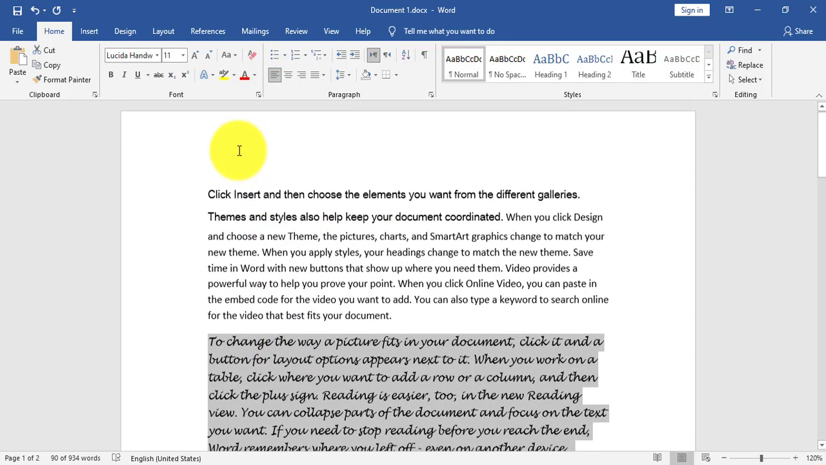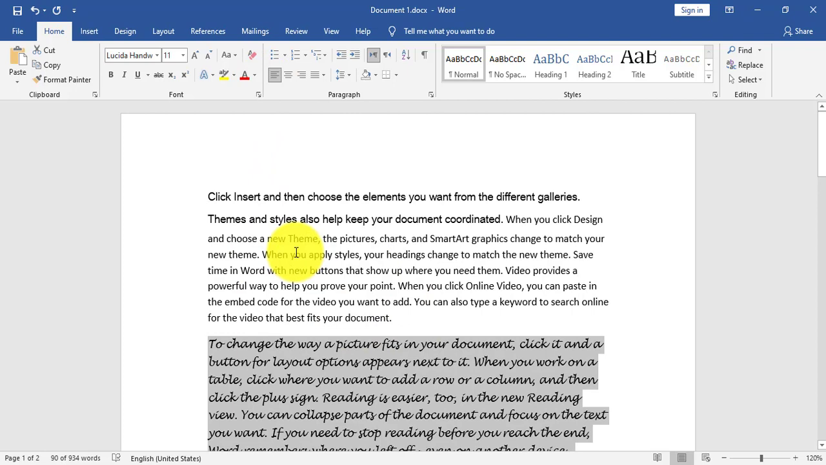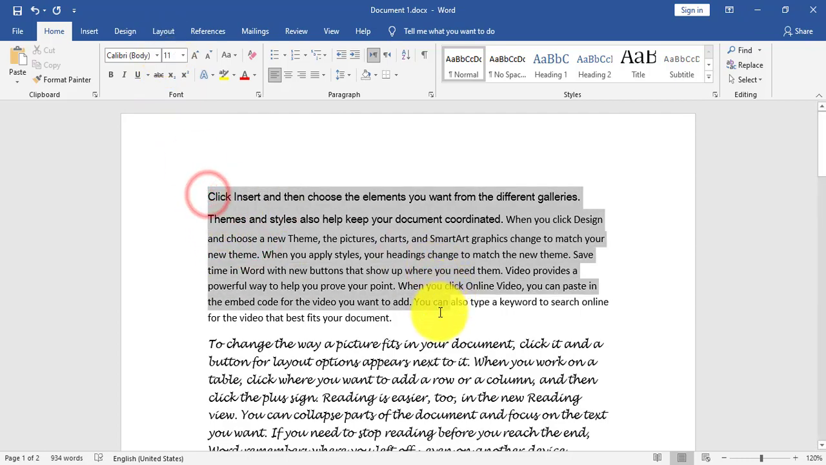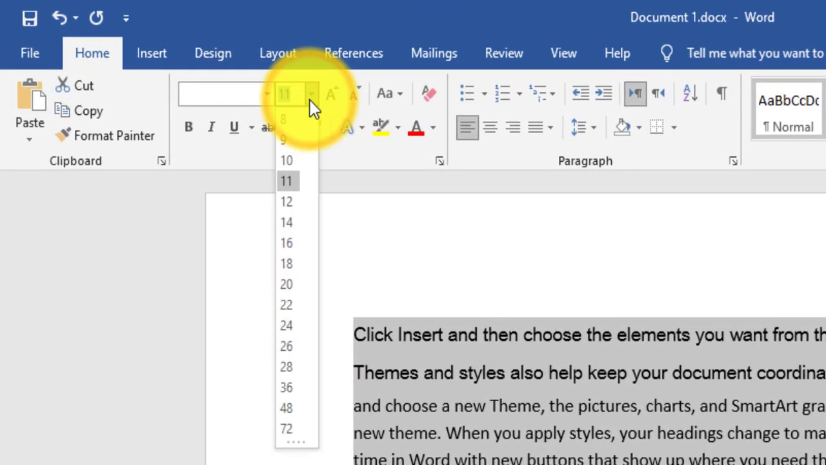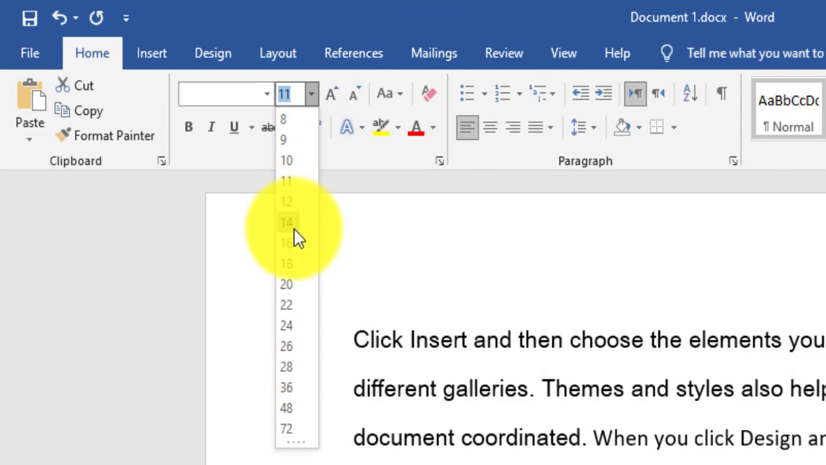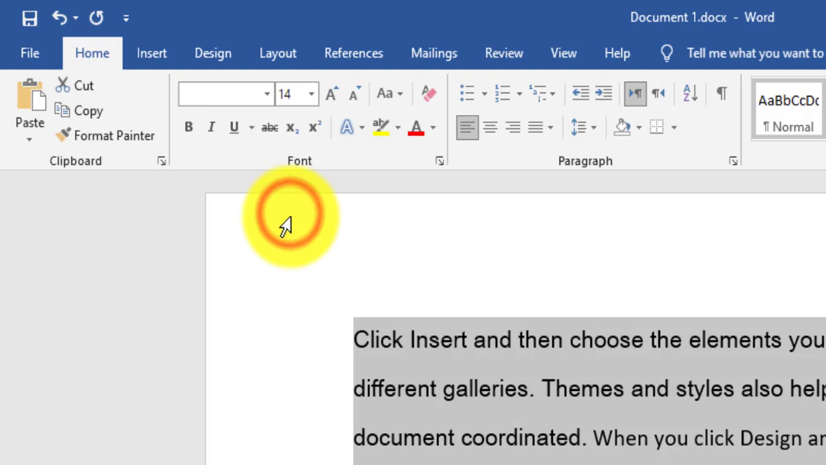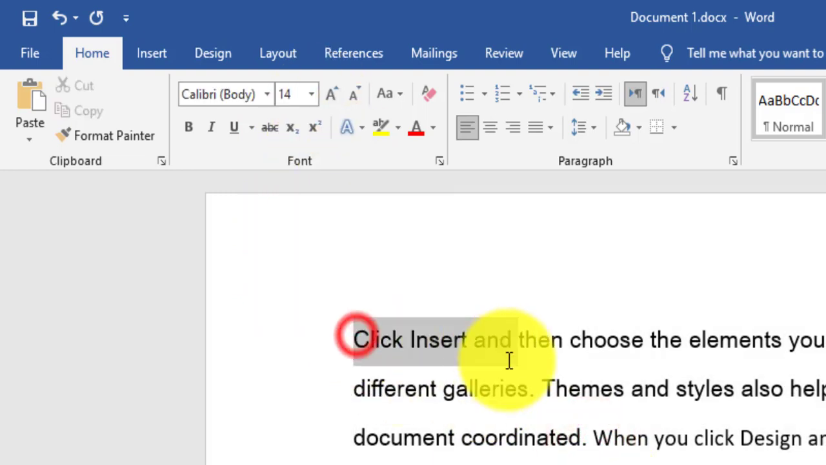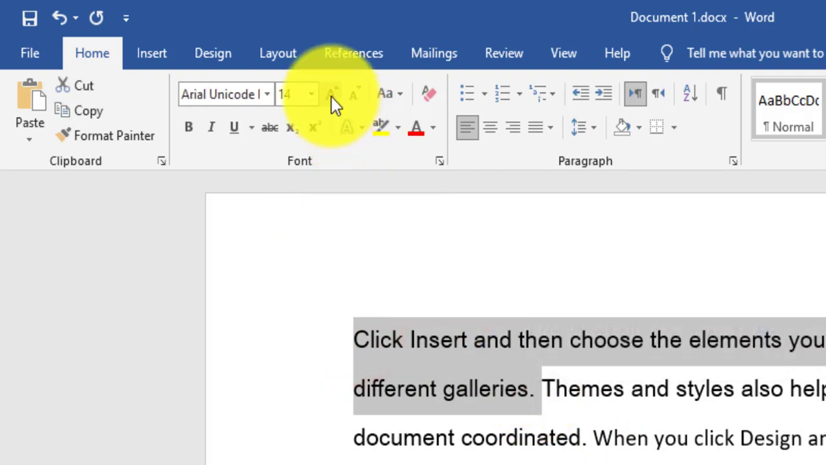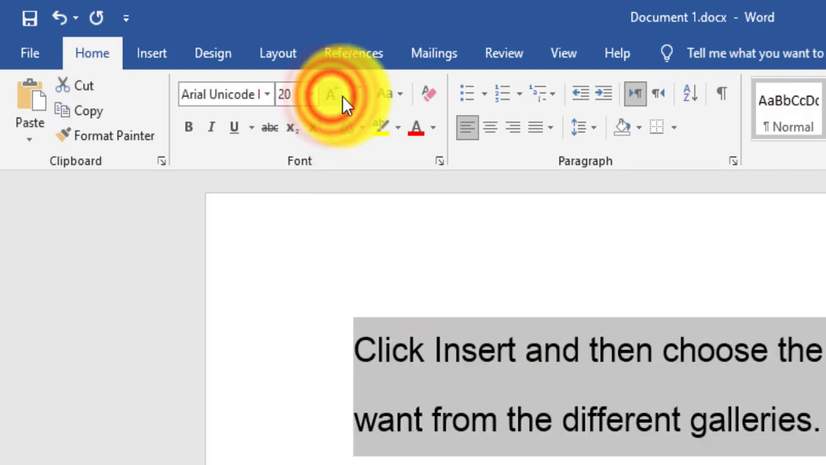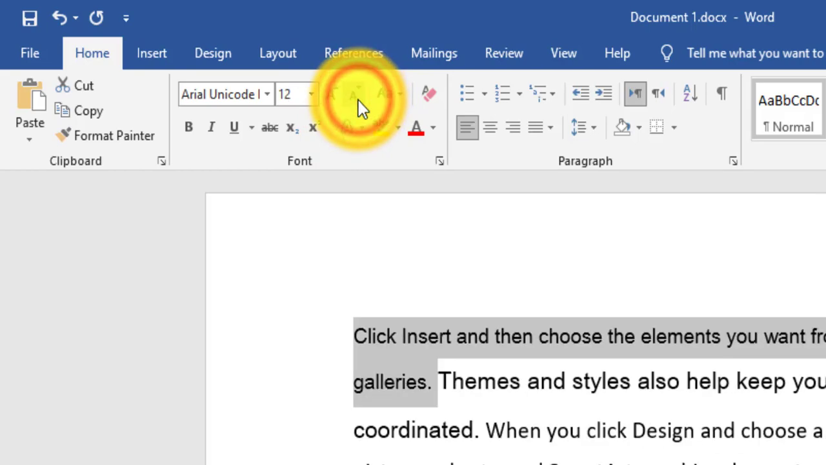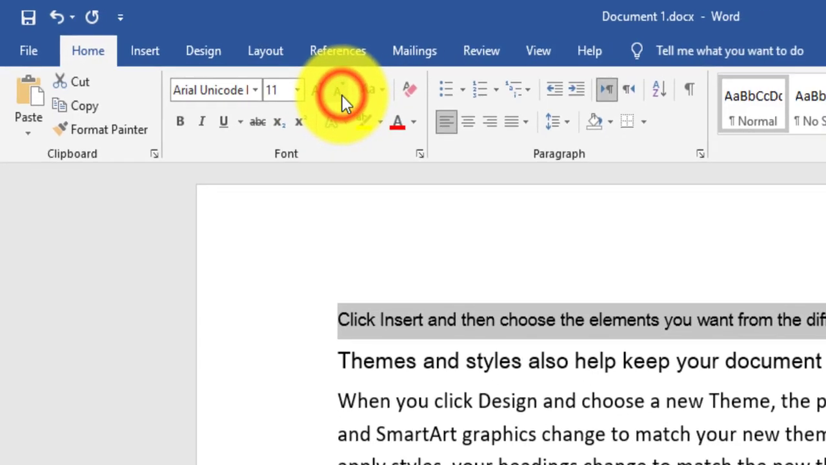Also, I can change the size. By default, the size I have is 11. I can here from the drop down choose directly the size I need. For example, I need 14, or I can choose the text and use the increase button and decrease button to increase and decrease the font size.